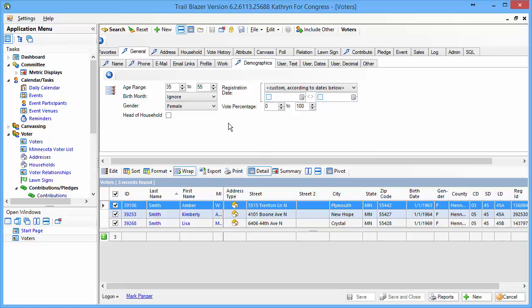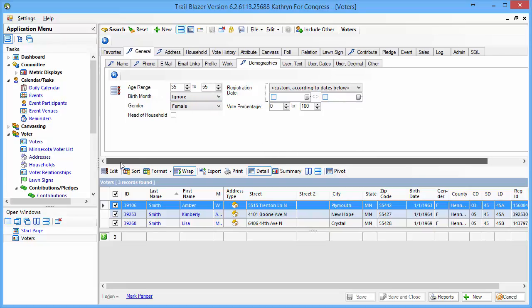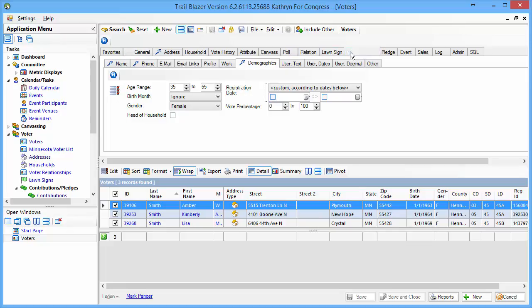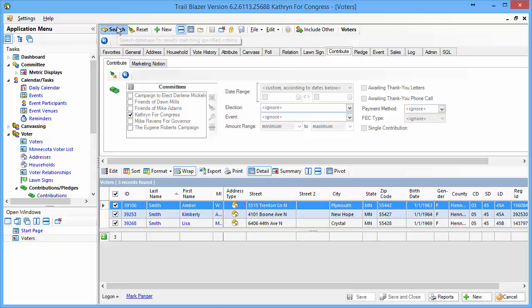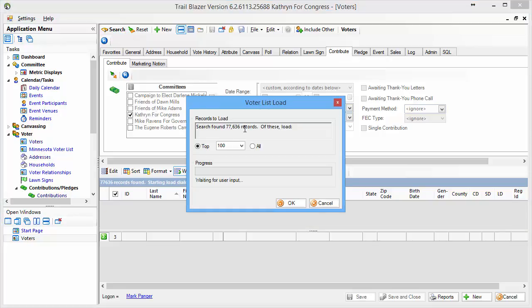So this is a fairly complex query, probably not one you'll run very often, but these lightning bolts up here are an indication that you are filtering on something on that tab. So if I come back to contribute, the fact that it's plugged in and I've got $1,000 on there, that lightning bolt indicates that I have criteria on that tab. When I click the reset button, all of those go away, and if I run my search, my 77,000 records all return.